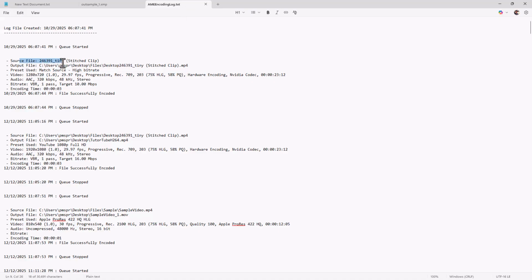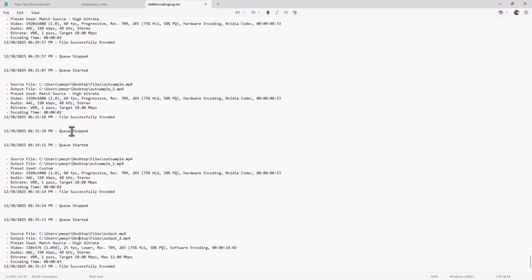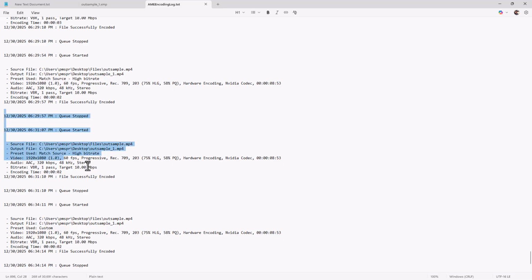So you can see a source file right here, and you can see the time of when this was done, as you can see right here. If I were to scroll down, you can see that this is what you have right here. You can see that I got this queue right here. This is the source file. This is the file that we just converted. So you can see when it was started and when it was stopped.